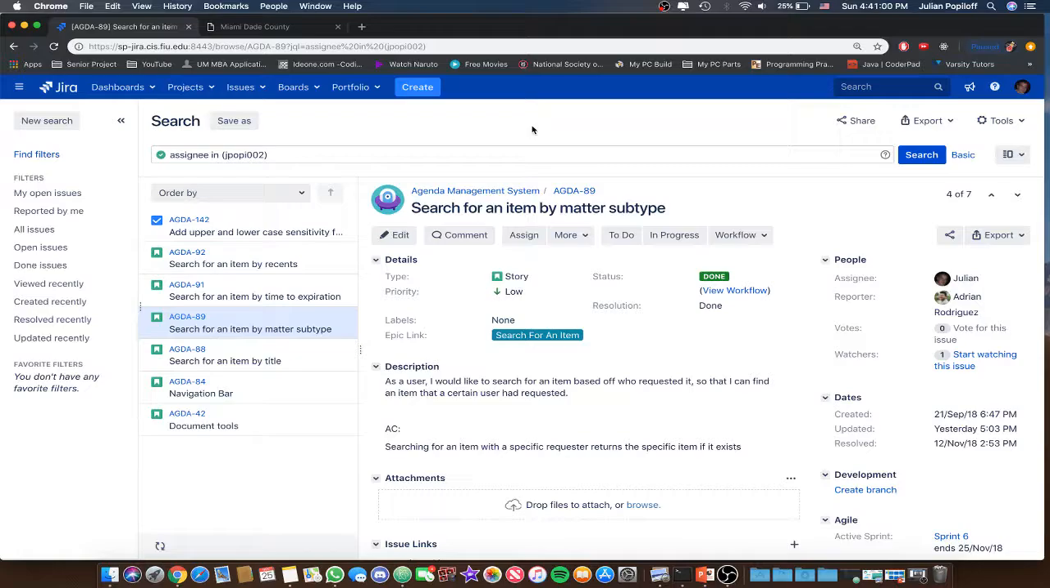Today I'll be going over the search for an item by matter subtype user story, and the description mainly consists of having an advanced search filter beside the search bar where the user can type in a specific matter subtype and then be taken to a results page based on their user input. And the acceptance criteria is also here, which is searching for an item with a specific requester returns the specific item if it exists in the database.